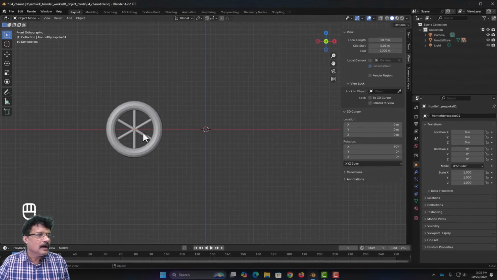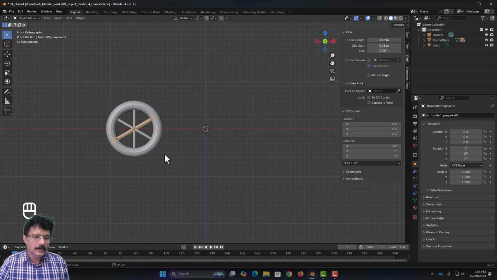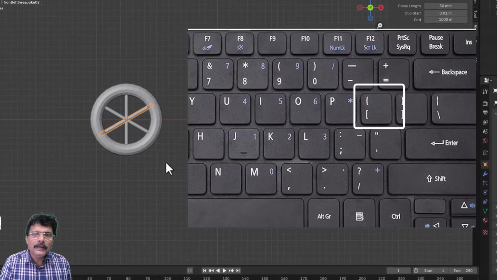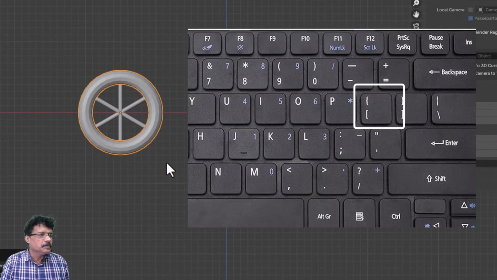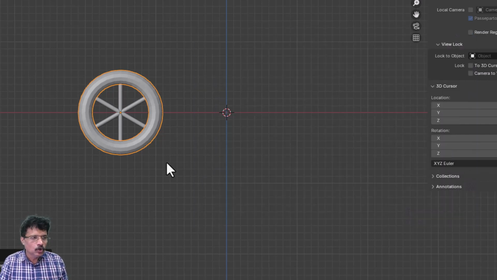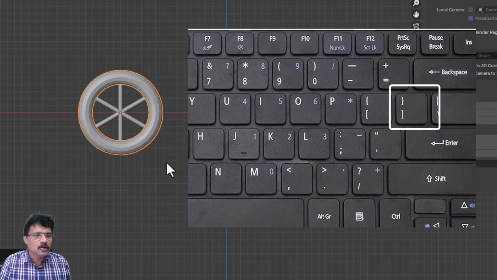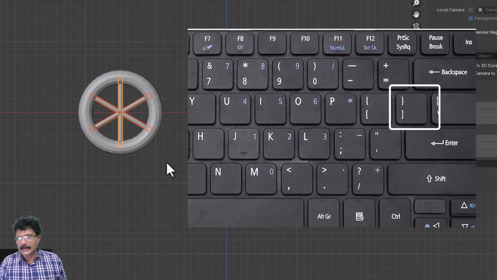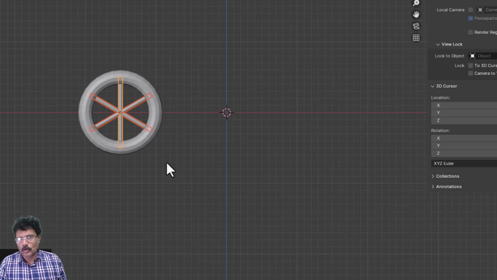So now here I will select the spoke, and then if I press the open square bracket, its parent will be selected. Now the difference between more or less and here is, now only the parent is selected but the spokes is deselected. If I want to select all the children present in this parent tire, click on the closed square bracket, all the children will now be selected. So this is how we are going to do the selection.